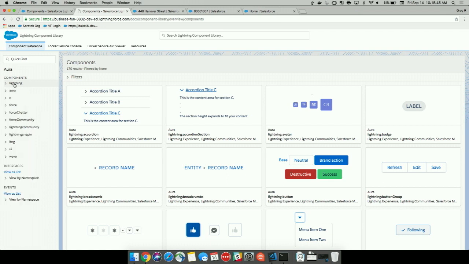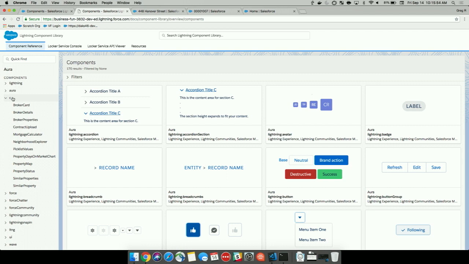not just my Lightning components that you can see here. I also have this weird one here called C. That's actually my own namespace. These are my own components here within my own org. Now, this is both good news and bad news. The good news is I can actually see all the components that I've created.